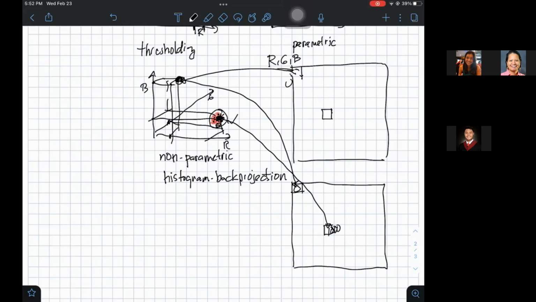And you do it for all pixels. Therefore, what you would see is, if the color of that pixel lies within this distribution, you just back project the value of this distribution onto that pixel. That's why it's histogram back projection. So it's merely a lookup table. That's why it can be made fast.